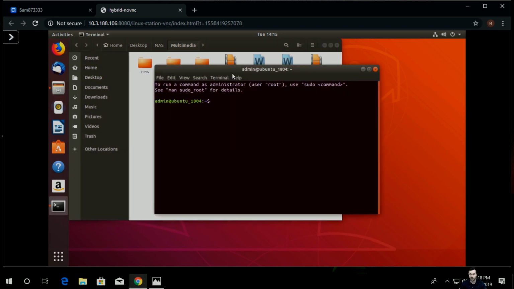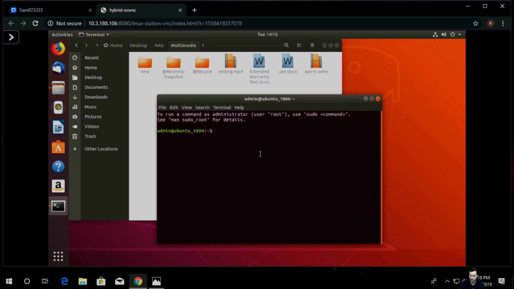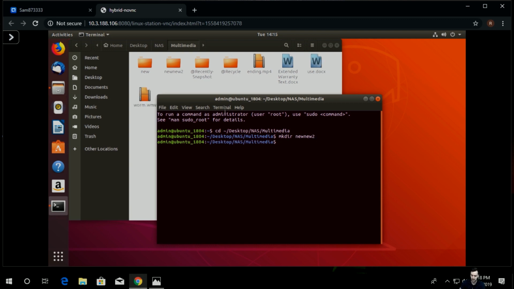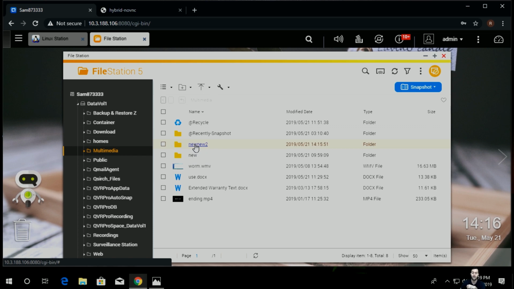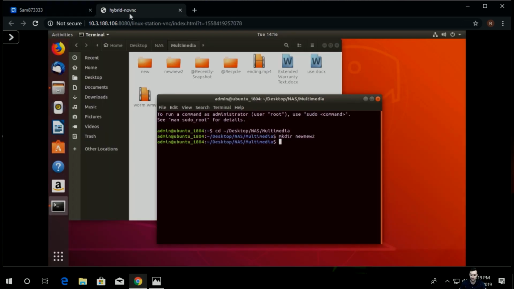Also, you can directly say through the terminal, if you know the path, usually it is like this, multimedia, media, and then you can create a new directory, say new 2, and then it should appear here, and the same one should be here. Okay, so let's see the difference. New 2, yep.